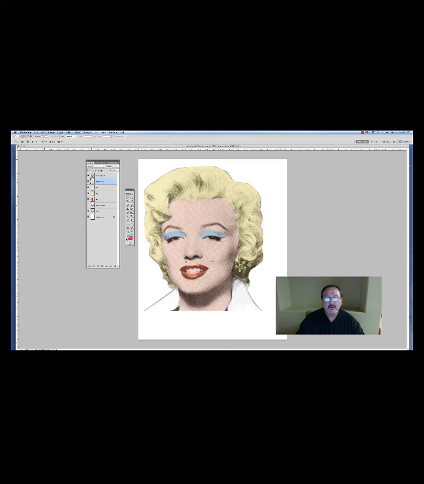Let me go ahead and put the halftone on there. And there we go. Well, we've completed it in Photoshop. Looks pretty good. I'm pleased with it.